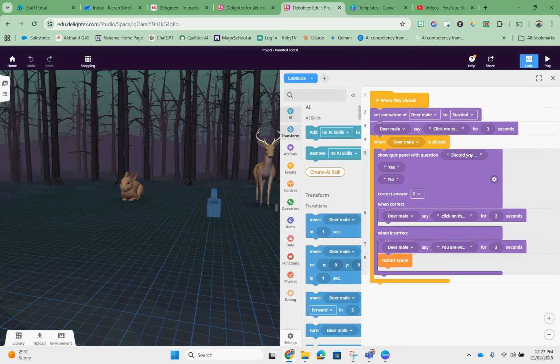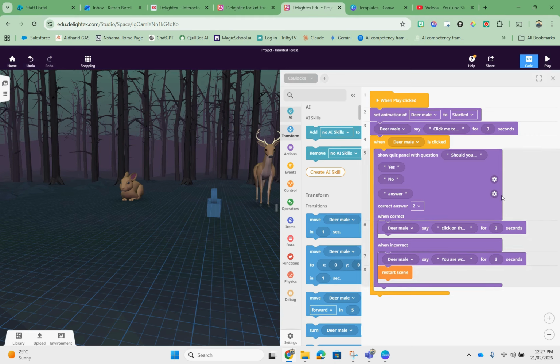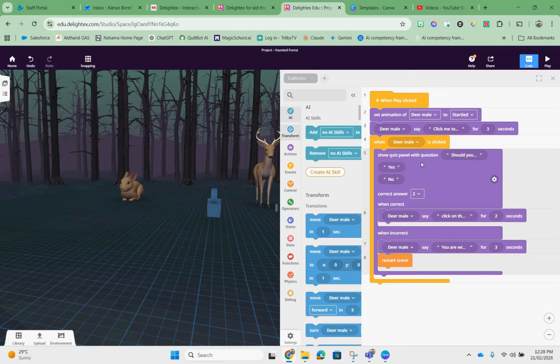You'll put your question in the top area, then your answers, yes, no, as I've done for this. You can have more than two answers. You can add and remove answers if you want to. So if you don't want one, you can remove it, but you have to have at least two. It's multiple choice. You decide which one is correct, because two is no, no will be the correct answer.